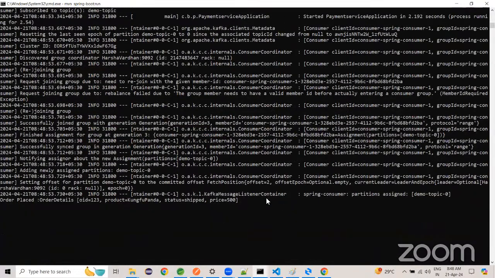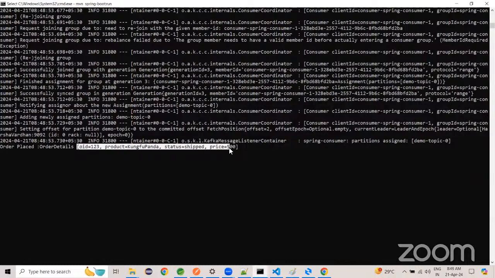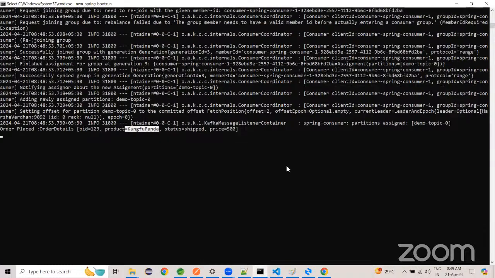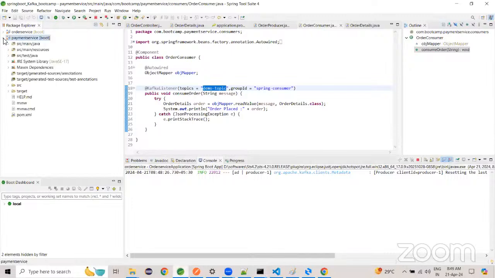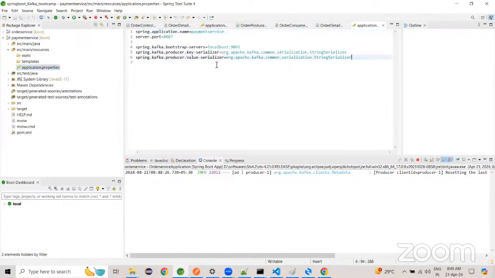But now see, did I get my message? See, this is the order you placed, right? At the time the payment service was down, this Kung Fu Panda order I placed, I am able to consume that message. This is how you can tell it. If you check in my payment service application.properties, it will automatically consume the data from the last unconsumed messages.